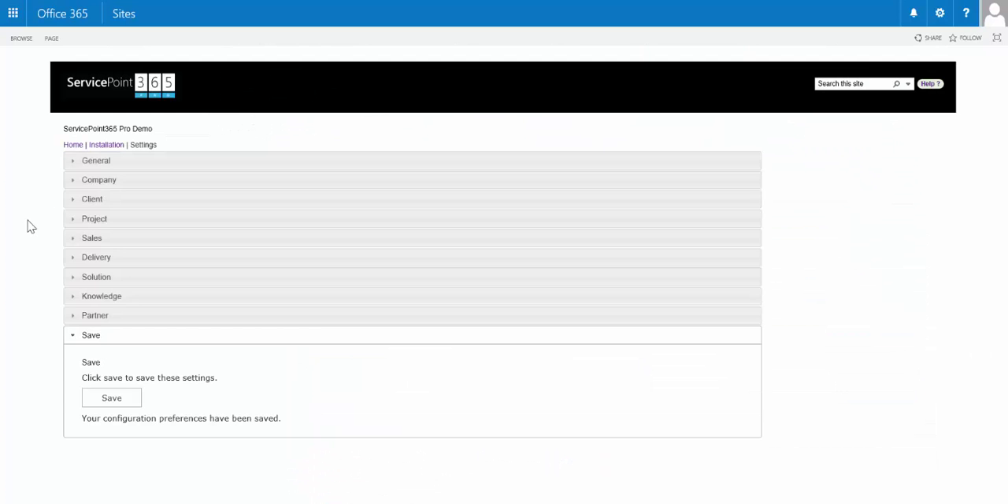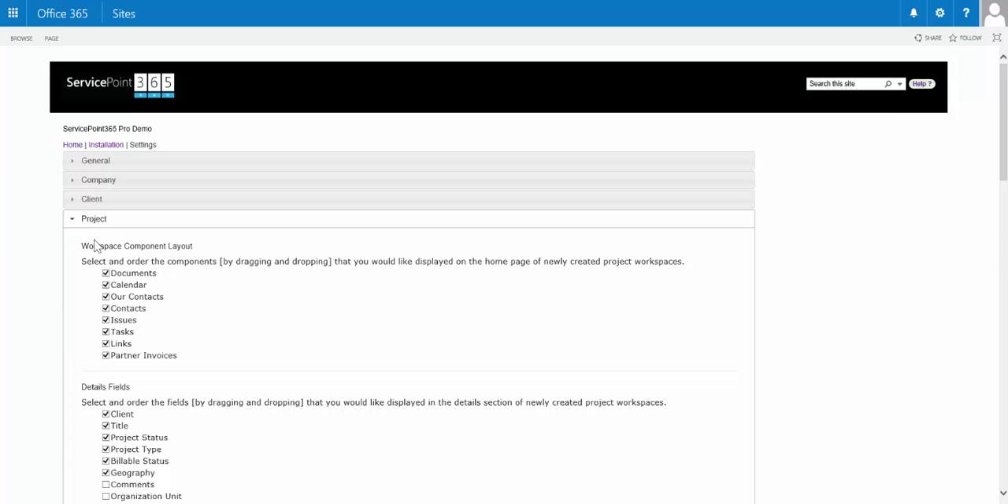Here we are on the ServicePoint 365 settings page. This is where you can make adjustments to how you want the workspaces to look for each center, as well as make the adjustments to the standard views for each of the sections on a workspace. We'll continue with a projects example. Let's unfold the section dedicated to Project Center. The first area is you'll see the different sections that we found on a project workspace are listed. Here, if you recall, we had a document library, we saw a project calendar, our contacts, client contacts, issues lists, task lists, links, partner invoices. Those were all the sections that we found on the project workspace.